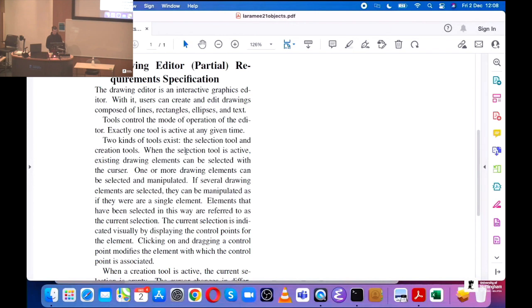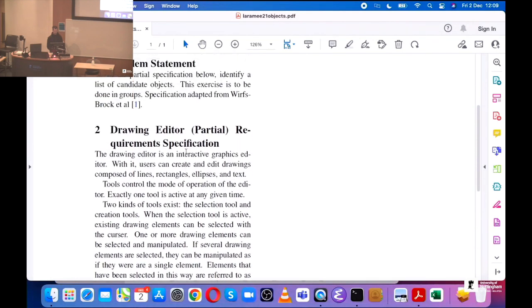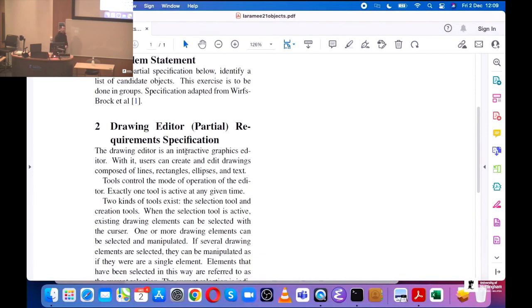So the drawing editor is an interactive graphics editor. With it, users can create and edit drawings composed of lines, rectangles, ellipses, and text. Tools control the mode of operation of the editor. Exactly one tool is active at any given time, and so on. So given this partial specification, you identify a list of candidate objects in your object-oriented software design.